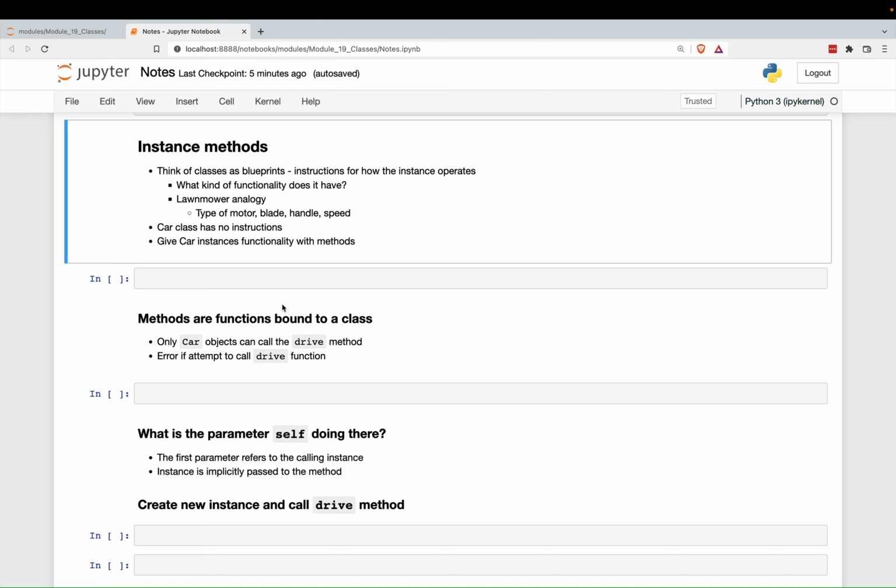So when we create our own classes, we have to think of them as, all right, what is the blueprint? What kind of functionality do we want our instances to have? So that's what we want to think of.